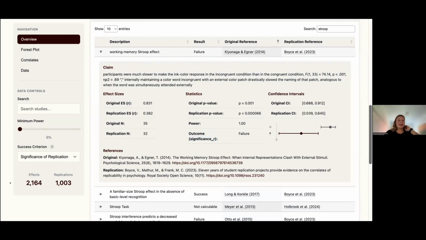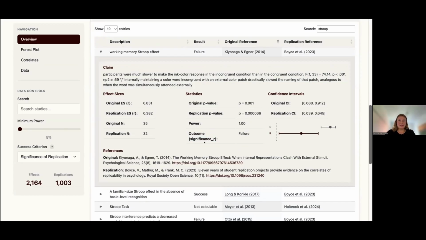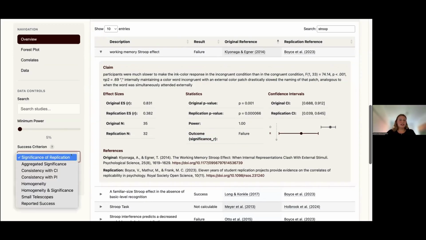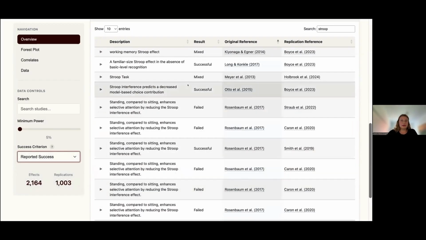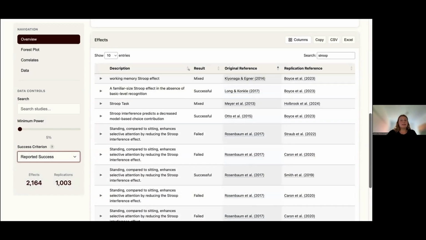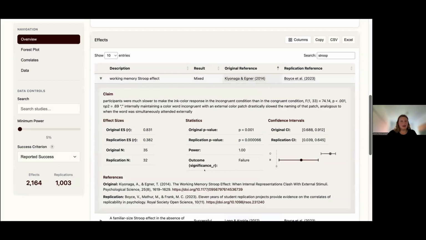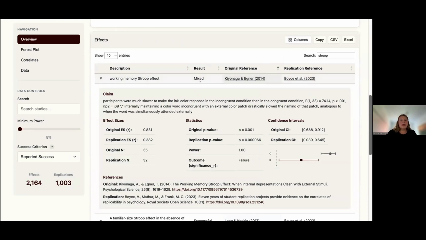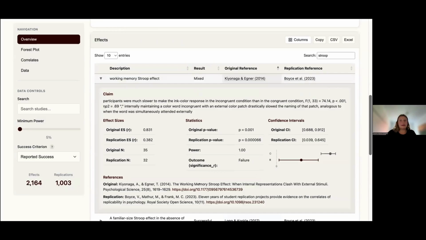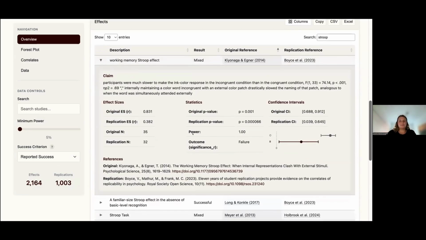and a great transfer to the panel on the left here, which allows us to change the success criterion. So right now, per default, it's at significance of replication, as you can see here. But you can change it and choose any of these, which is more towards what you were looking for. So here, let's, for example, choose reported success, and we can see that the result here changed, even though the significance is obviously still the same. So we can see that the replication authors declared it as mixed, whereas for the significance, we would declare it as a failure.